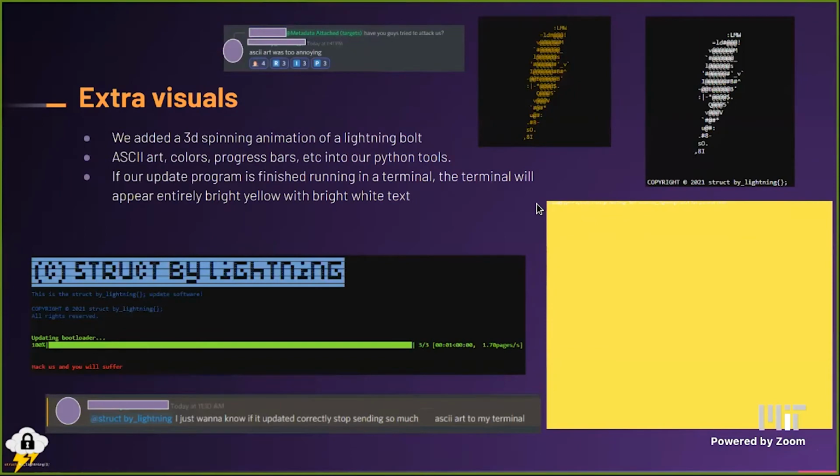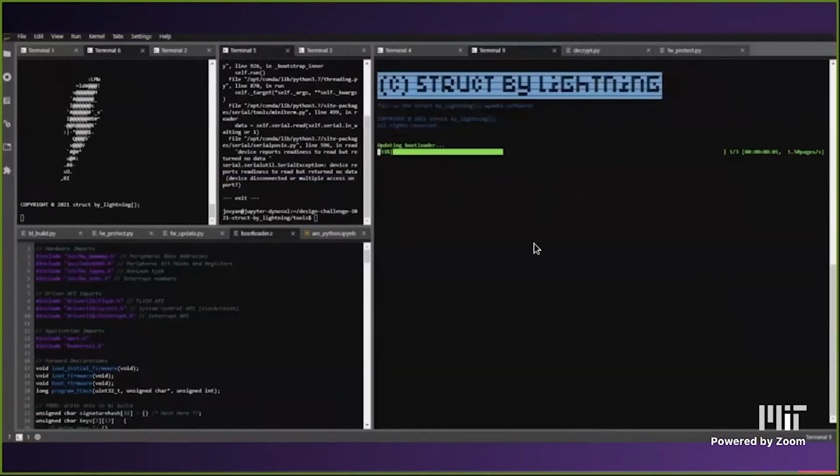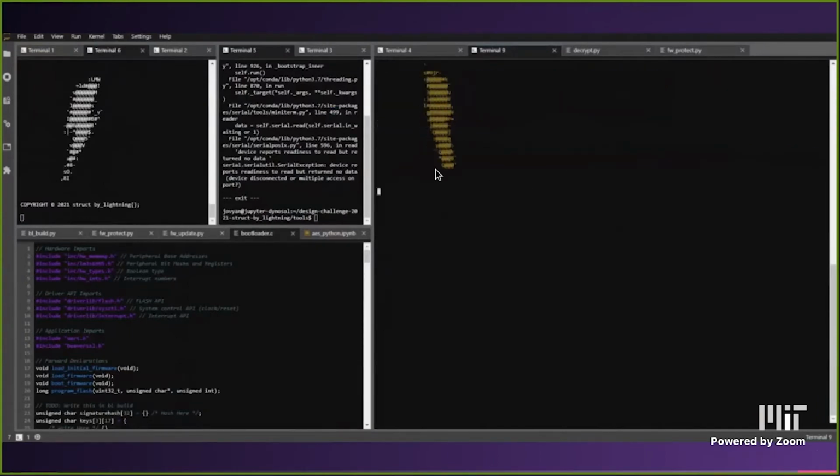So throughout the process, we added extra visuals like 3D spinning animations, ASCII art, different colors, and progress bars into our Python tools. And on the next slide, there's an example GIF of what it would look like. So we have our progress bar, and then our spinning lightning bolt because we're struck by lightning.